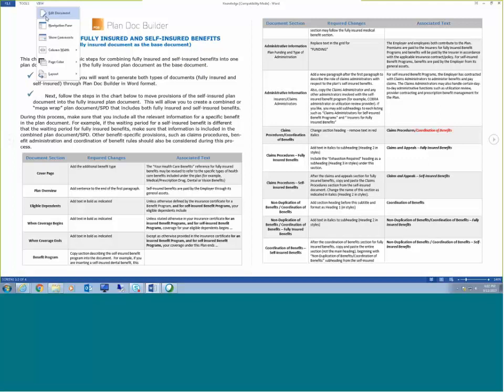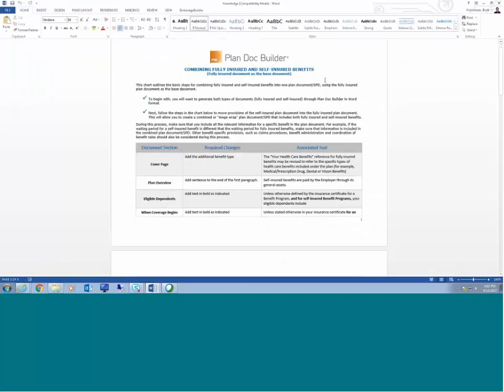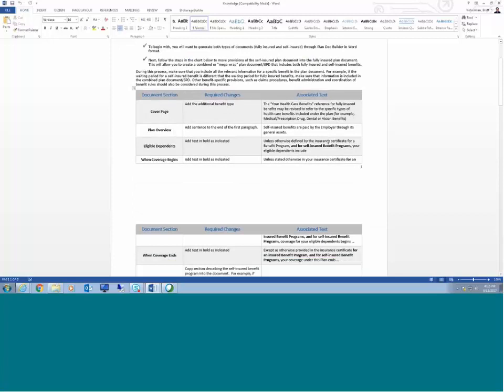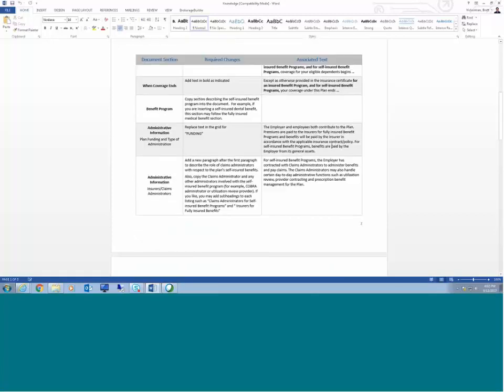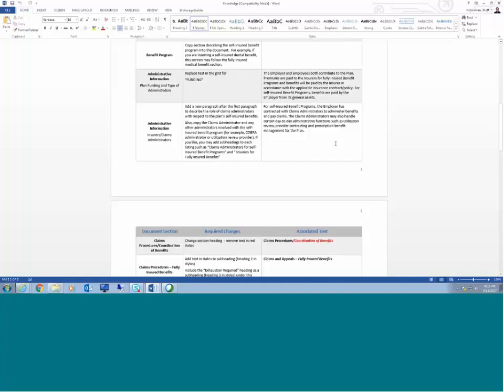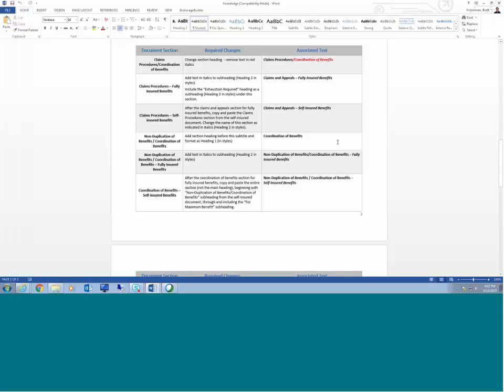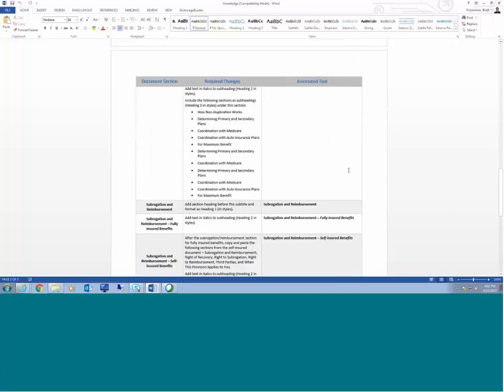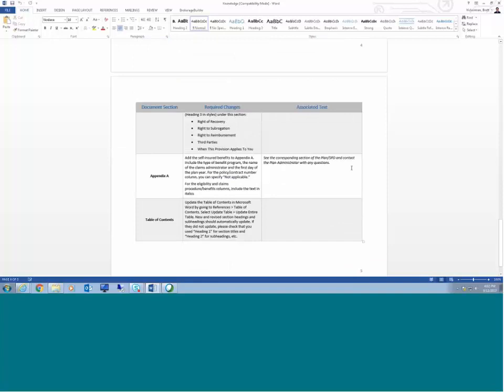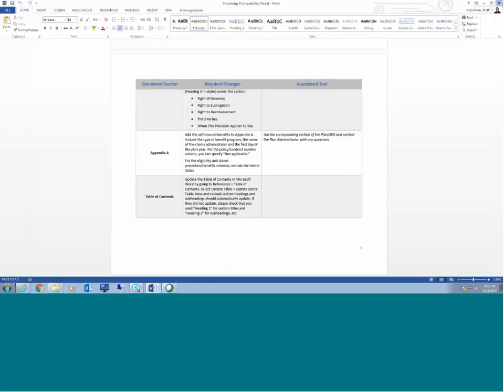this combining documents resource. This is going to instruct you to create documents for both fully insured and self-funded benefits. And so you're going to start with both types, and then you're going to combine them in the Microsoft Word format. And it's going to tell you what section, what required changes and associated text needs to be updated or removed or added. So it's very straightforward and easy to follow. You're starting with two separate documents, and you're going to be going through and filling out these and combining these together. So it's a very powerful option that you'll have within this tool.